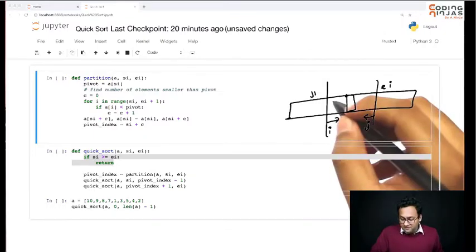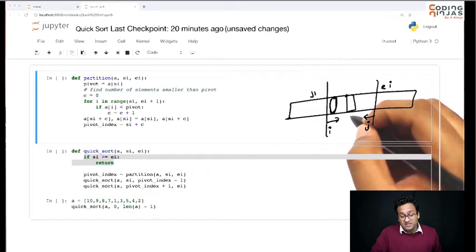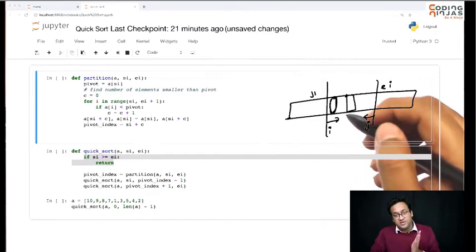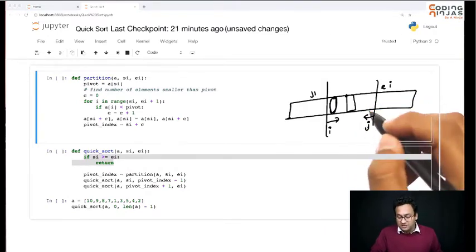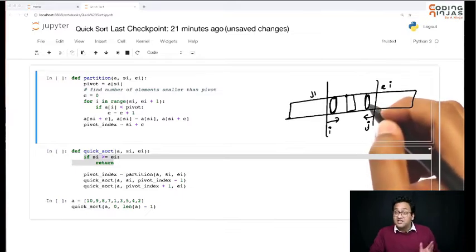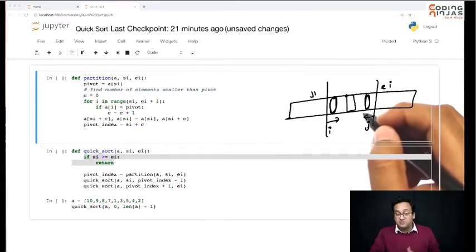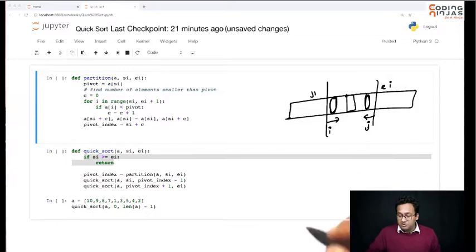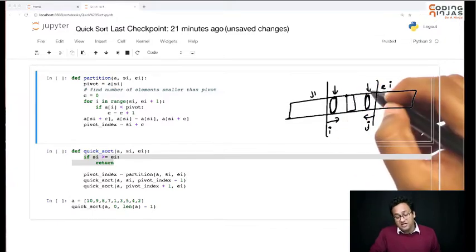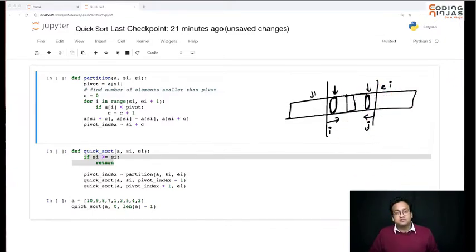And if this is smaller than the pivot, perfect, right? Increment I and then check again. If the element at J is greater than or equal to the pivot element, perfect, nothing to do. In case both these conditions are not met, that means you have an element here which is greater than pivot, you have an element here which is less than pivot, swap, right? You swap, and then you keep moving forward.